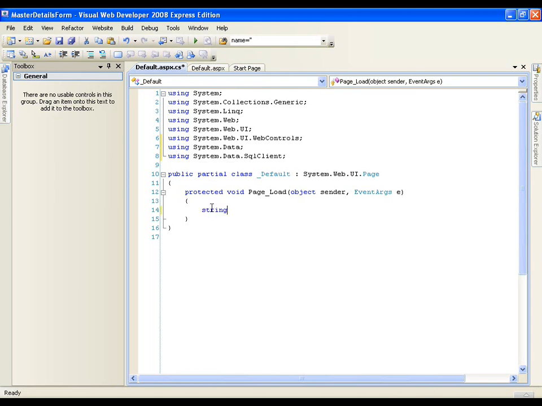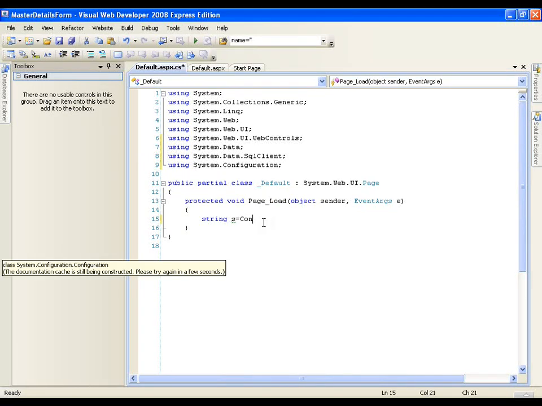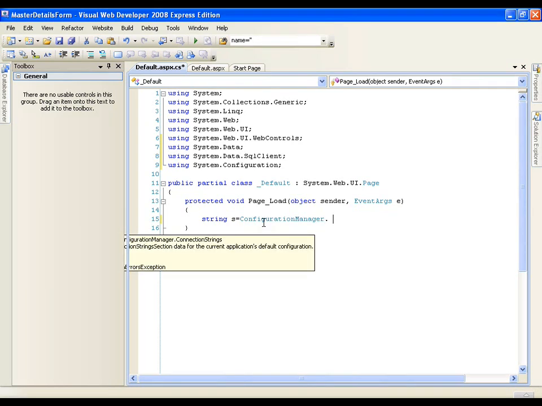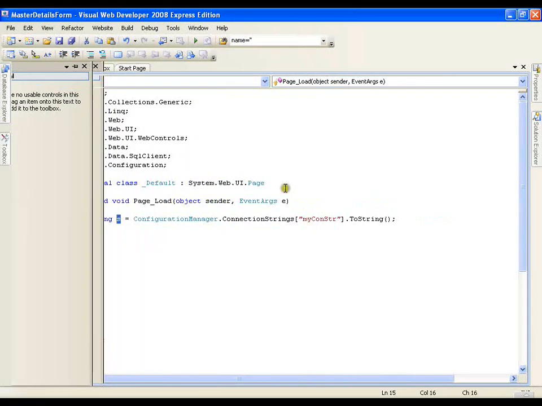Now first of all I need connection string, so I'll say string s is equals to, I'll get the connection string from my web.config file. So how do I get the connection string from web.config file? For that again I need to use one more namespace, using system.configuration, and I'll say ConfigurationManager dot ConnectionStrings of myConStr dot ToString. So this will get me the connection string in my s variable. So I got connection string in this s variable.